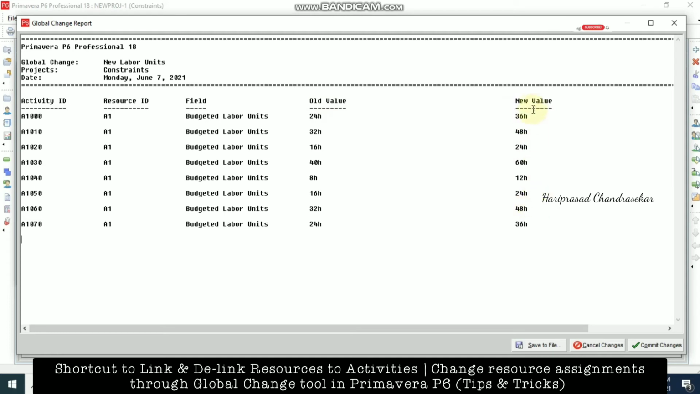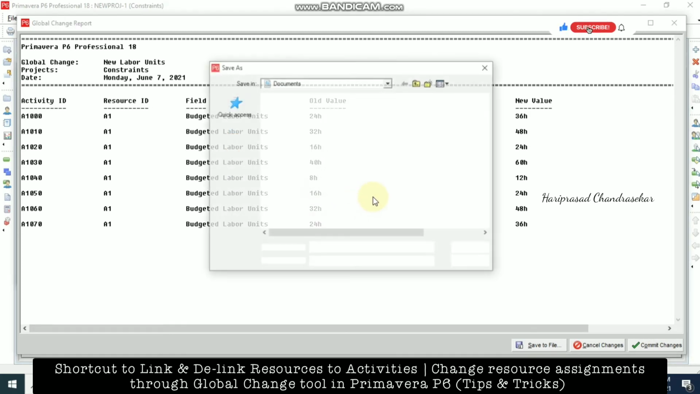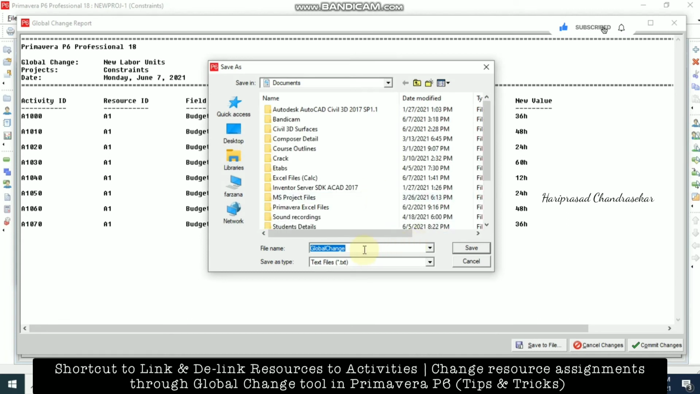If you are okay with the changes, then you can go for commit changes. Otherwise, cancel changes. You can even save to file. This notepad file we can save for future reference. Now I'm going for commit changes. Would you like to save the log file? If you say yes, it will be saved as a separate notepad file. So you can name the file and save it.